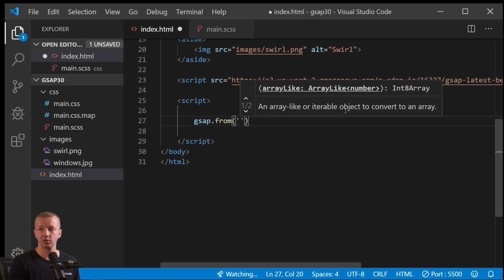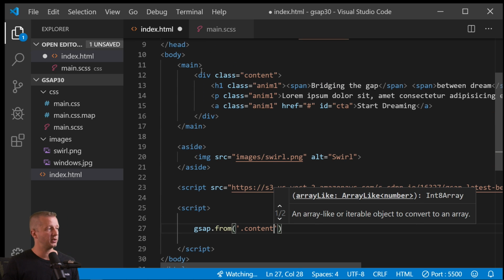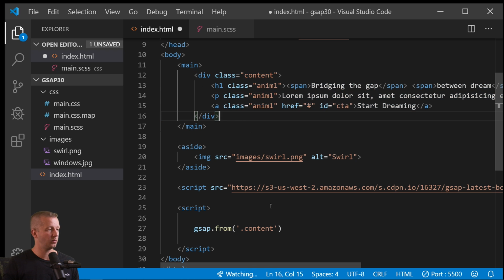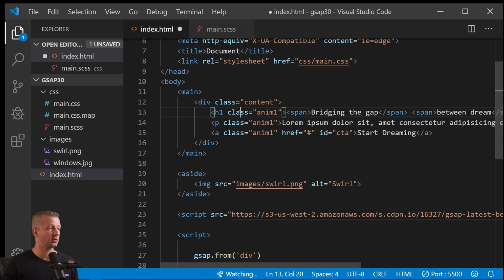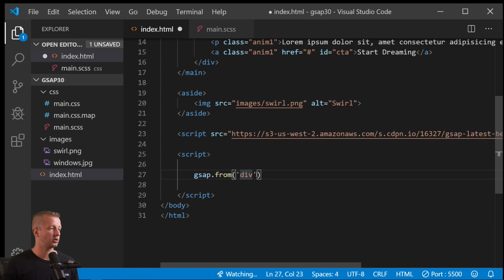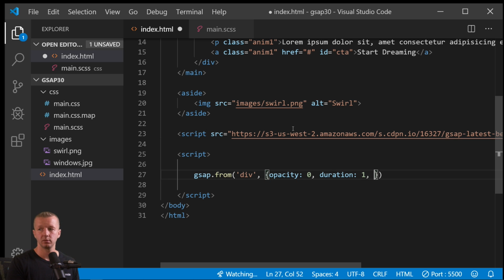And the first argument is going to be the selector. What is it that we want to animate? Well, in our case, it's the content. What's interesting is we only have one div element in this entire layout, so we could actually put div instead. So you can use the actual HTML elements themselves as selectors, or classes. After that, what properties do we want to animate within this object? So we'll say opacity is going to be 0, duration is 1, and we'll say y -50.